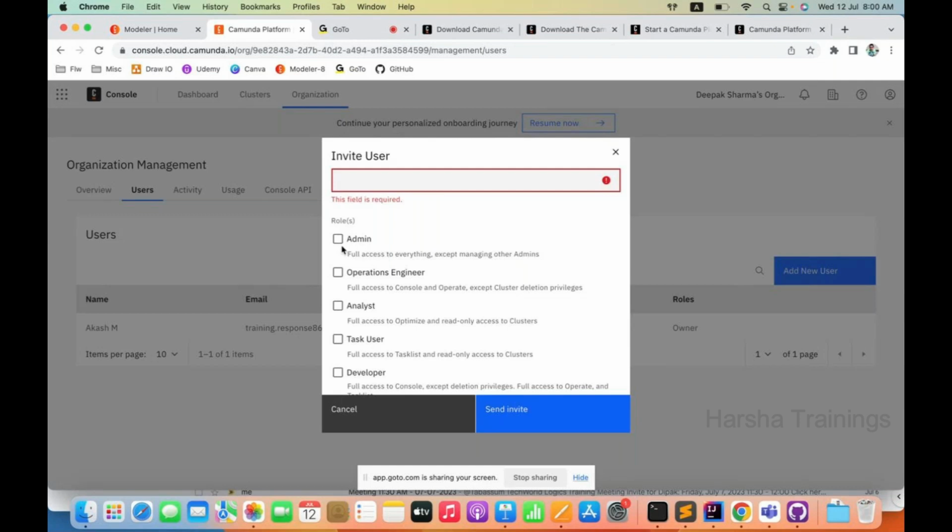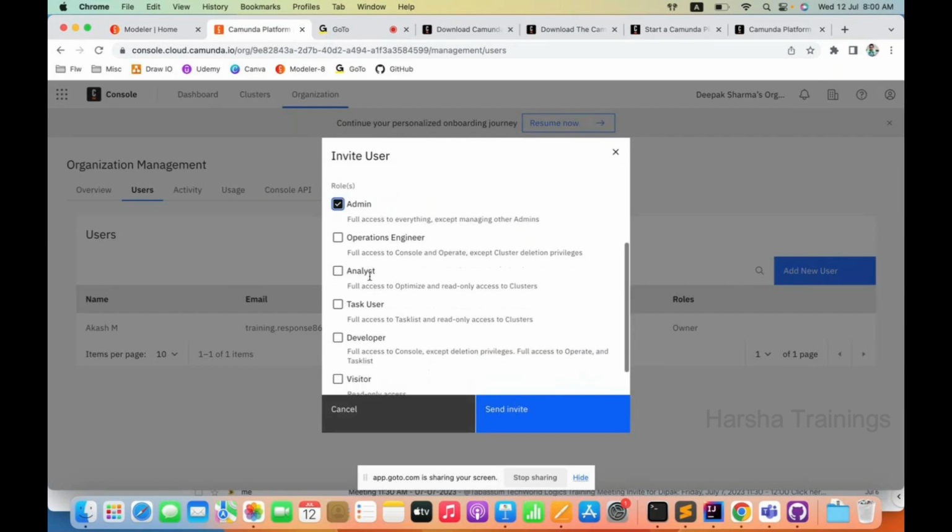Then what you can do is invite that particular user and enable that particular role. You can also enable multiple roles as well, okay? If you want a particular combination, based on that you can enable multiple roles for a single user. Same way, operational user has full access to the console and operate, okay? But it does not have rights for deletion, okay?